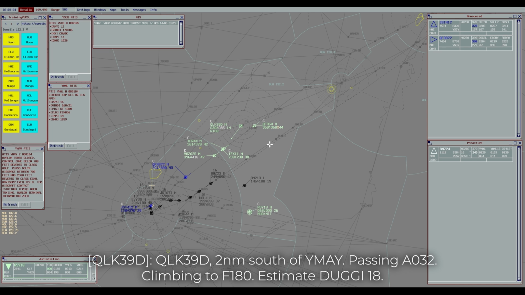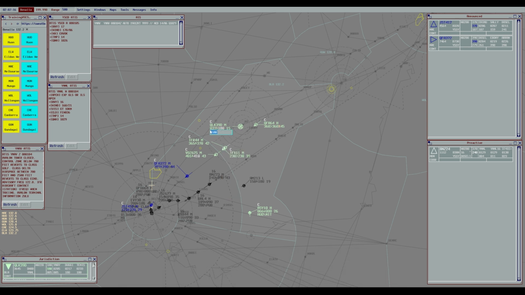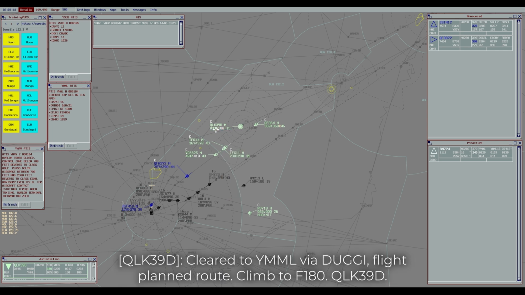Geelink 39 Delta, 2 miles to the south of Albury, passing 3,200, climbing to flight level 180, estimate Dougie 18. Geelink 39 Delta, identified, cleared to Melbourne via Dougie flight plan route, climb to flight level 180. Cleared to Melbourne via Dougie flight plan route, climb flight level 180, Geelink 39 Delta.